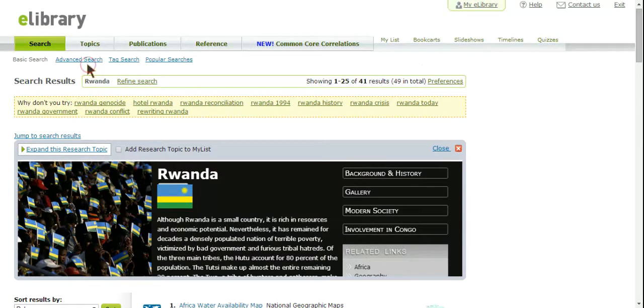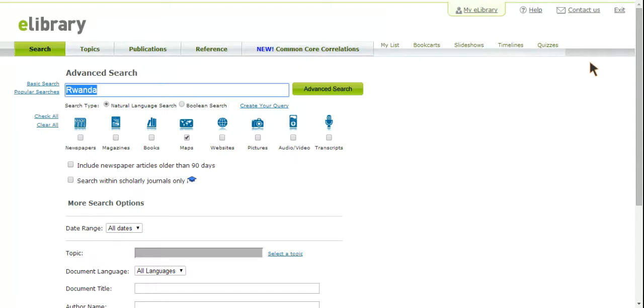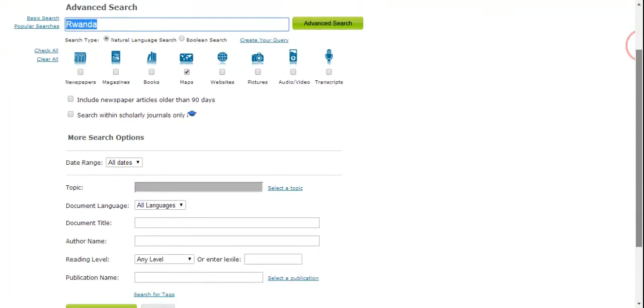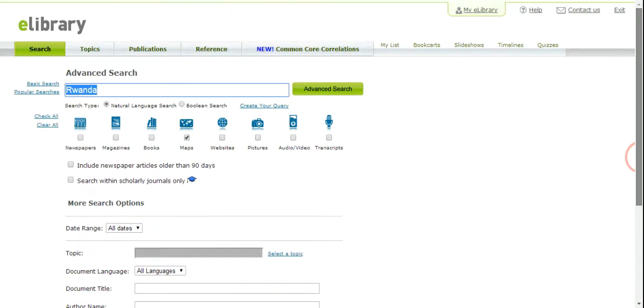Finally, let's take a look at the advanced search options in here. With the advanced search options, it's pretty self-explanatory. You can include newspaper articles older than 90 days, which most of you will want to do, and then you have these options below. Okay, so that's the e-library. Again, e-library can be very helpful in the ways we just went over.